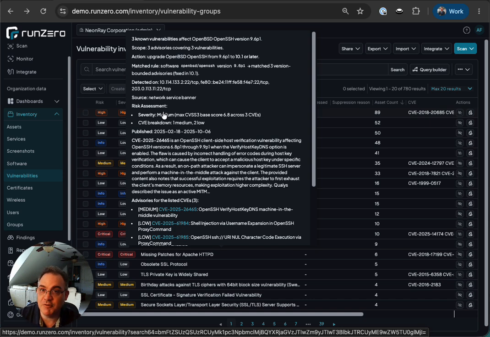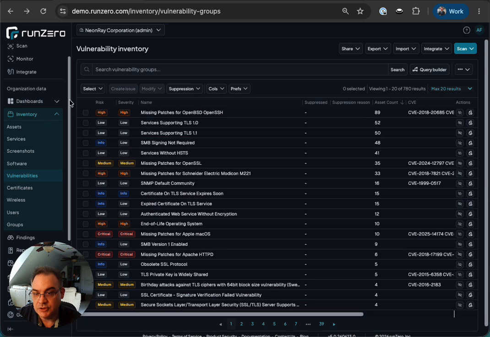This is a feature that's often been requested by both customers and partners, and that is the ability to push these issues out into an external ticketing system like Jira or ServiceNow for remediation, and to have the ability to audit where in the remediation process that issue is inside of the runZero platform without ever having to leave the runZero platform. So let me show you how to do that.